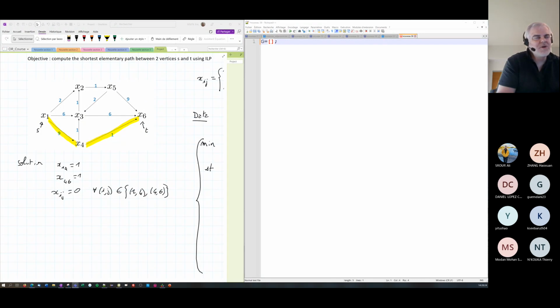I will consider two different matrices, one for the edges and the other for the distances. So the adjacency matrix will be a binary matrix with 0 and 1, and the matrix of the distances will be an integer matrix with the distances, the weights.